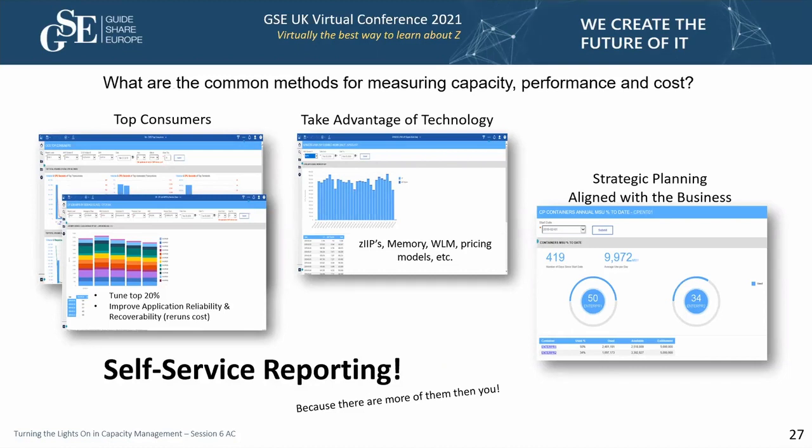He may be the only one that knows the language of the reporting language. And so he becomes a report writer for most of the company. And it's quite expensive to take one of your skilled people and make them into a glorified report writer. Self-service reporting is really an avenue for success. It frees your capacity planner up to spend time analyzing data, not writing reports.